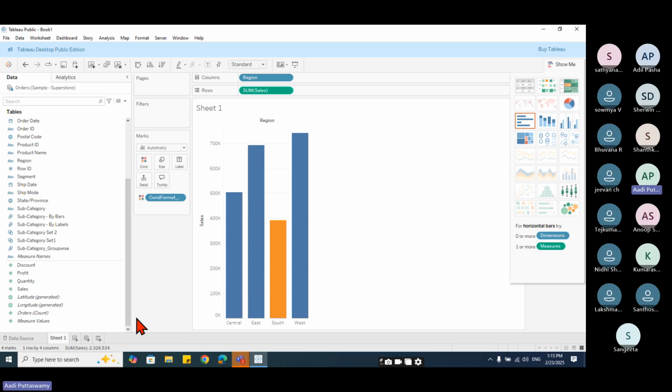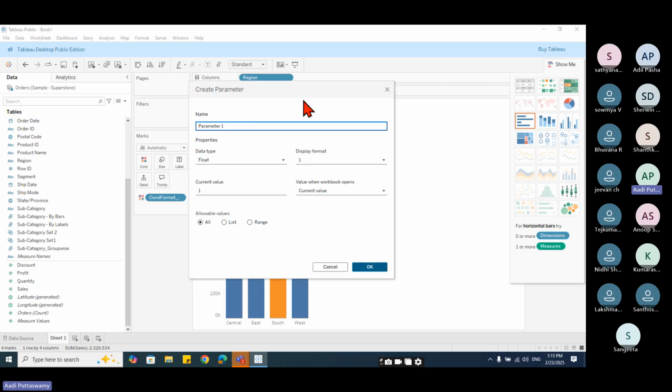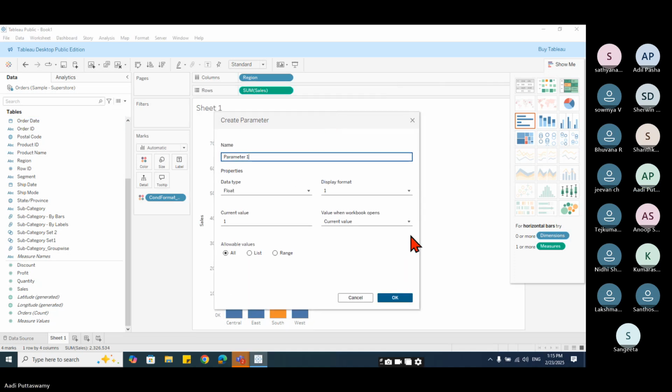So what I'll do, I'll go to this small arrow here. Can you see that it says create parameter? I'll click on this create parameter. I'll get one small window here. It's very simple to understand. It'll ask for the parameter name. I'll give some prefix so that it will be easy for me to understand. Parameter, and this is for region, so I'll say region.